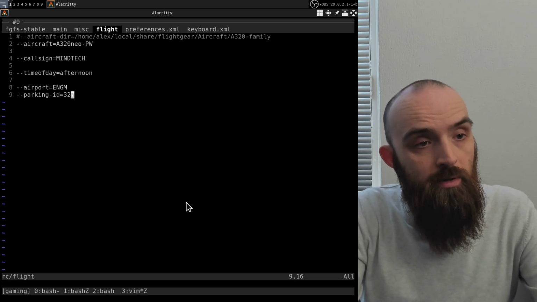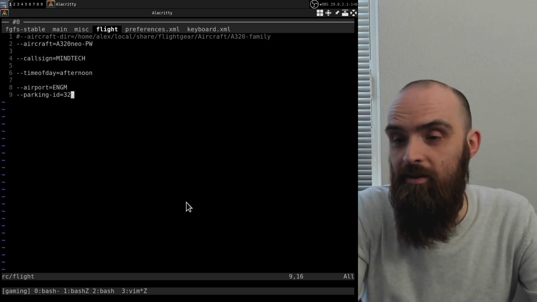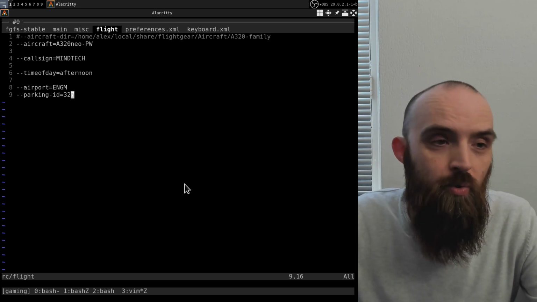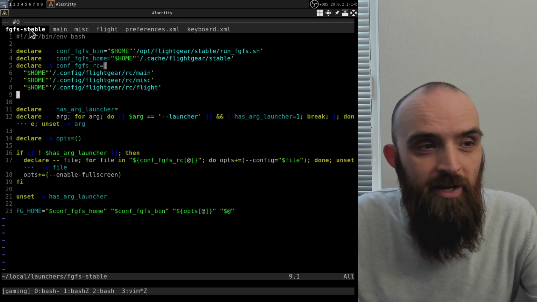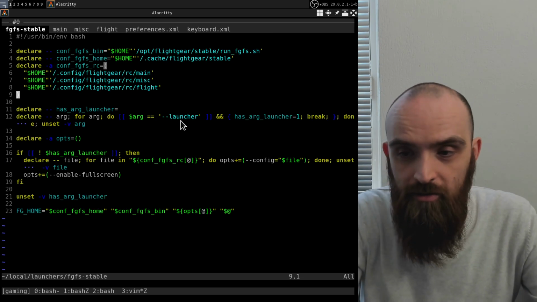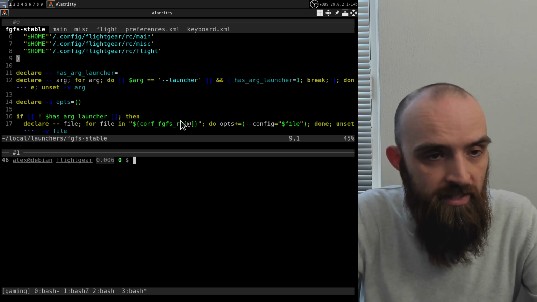Now, if I don't know what I want yet, and I need to look things up, it might be better to use the graphical launcher. So I use that as well sometimes.